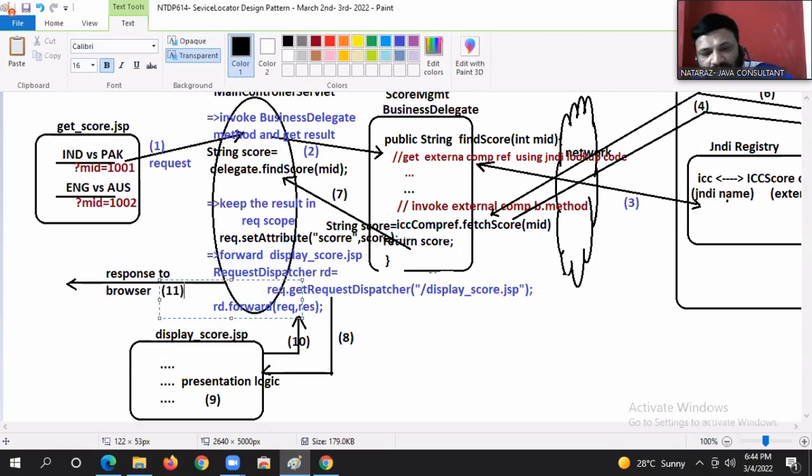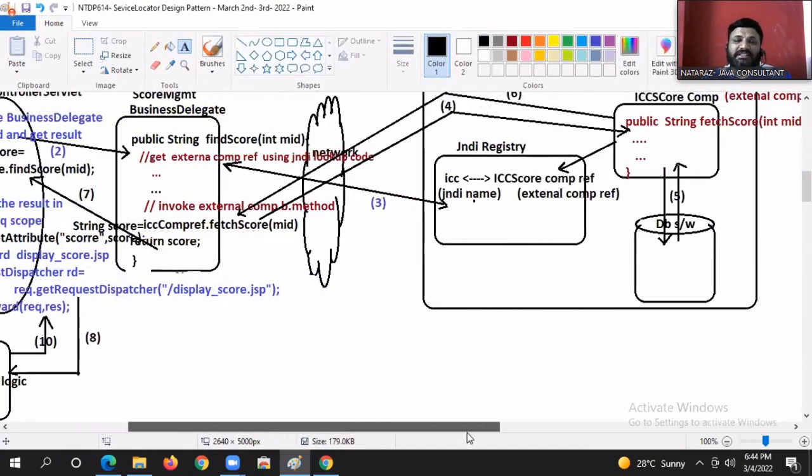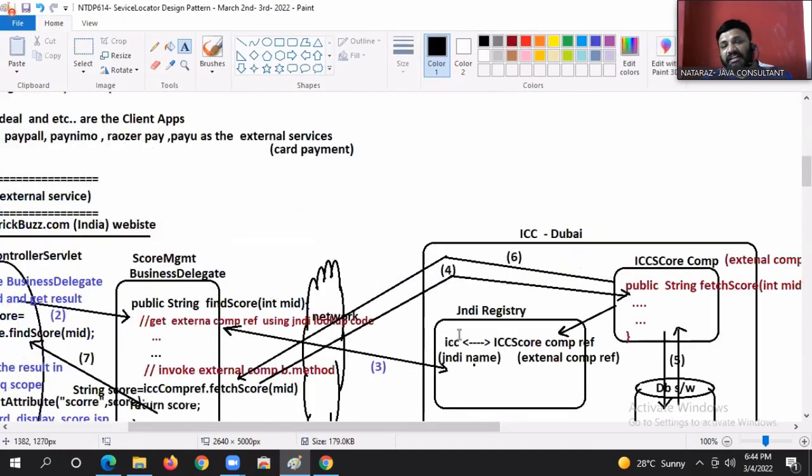Clear, my dears? Got the clarity? Who is talking to the business delegate? Business delegate is directly invoking methods of the external component. Did you notice it here?